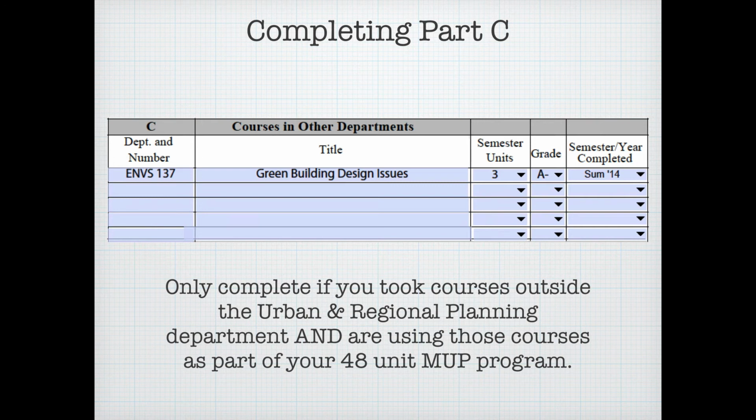Part C only needs to be completed if you took San Jose State courses from a department other than urban planning and plan to use these courses as part of your 48-unit MUP program. You would list the course number, title, grade, and when you took the class or plan to take the class.